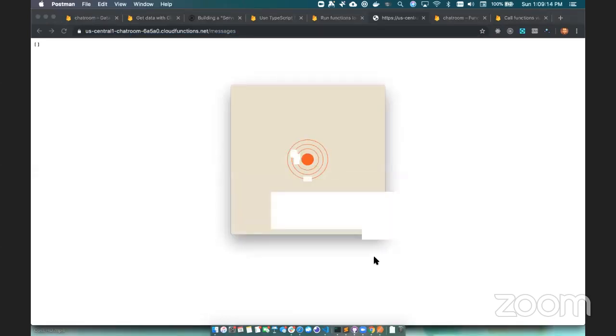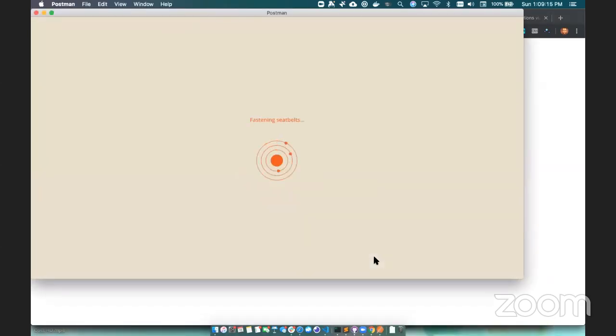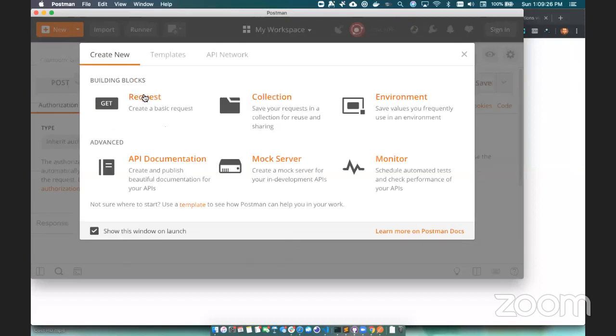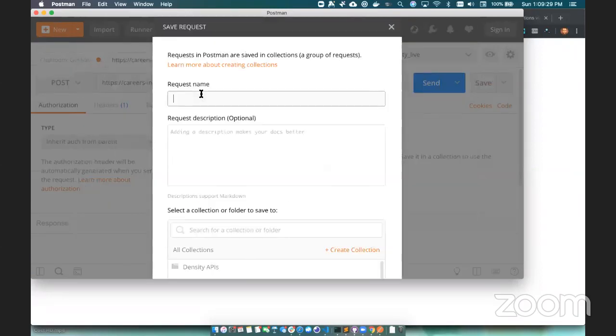and let Postman start up, do its thing. Fastening seatbelts. So we're going to say test Firebase.